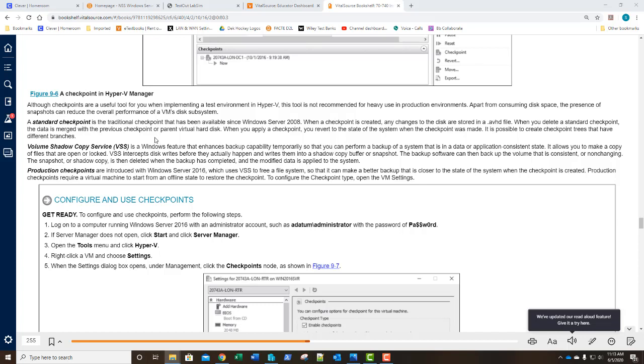What's a production checkpoint? Well, it uses the Volume Shadow Copy Service, VSS, and it can make a better backup, and it's closer to the state of the system when the checkpoint's created. Now, with the production checkpoint, that VM has to start from an offline state to restore that checkpoint.